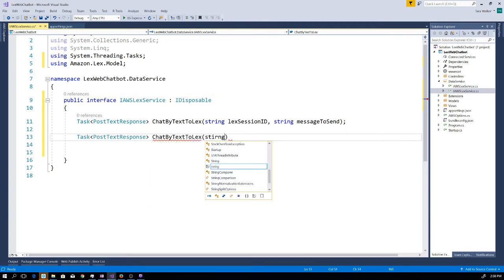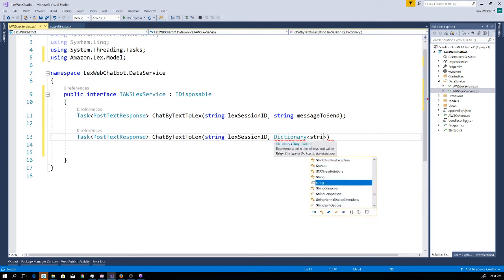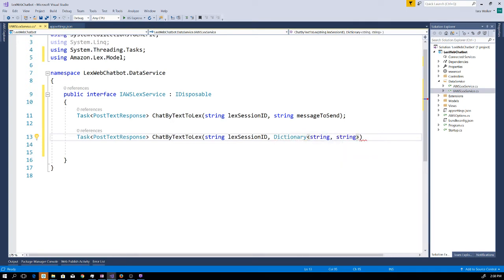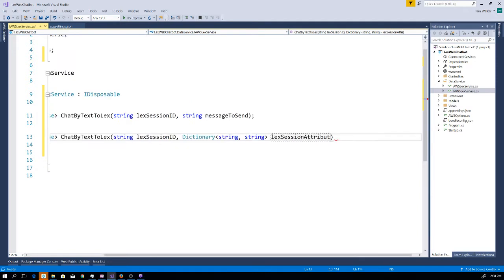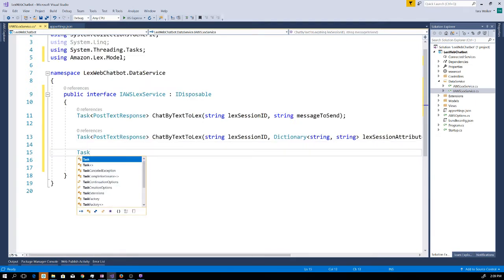So I'm just going to overload this and do the same thing here. Lex session ID. I'm going to do a dictionary, and it'll just be string and string. That'll be easy. And this will be Lex session attributes, if I could type or spell today. And then of course we still need to have the message to send. All right, so we have that going on. Great. I'm not going to implement these today, but we're going to implement them later.